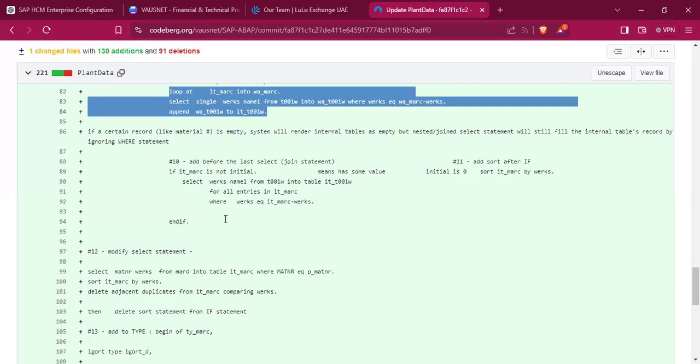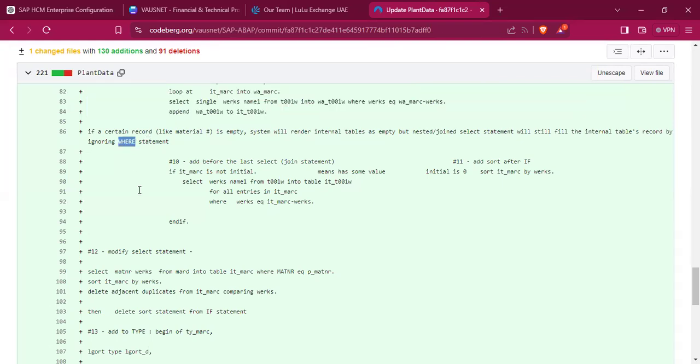Okay. If a certain record like materials is empty, the system will render internal tables as empty, but nested joint select statements will still fill the internal tables record by ignoring the where statement. So whenever you're using a where statement, it gives you a certain protection, that on seeing an empty record, it will not fill it up automatically. Add before the last select joint statement: if IT mark is not initial. Not initial means it is not initialized. It means it doesn't have any value.